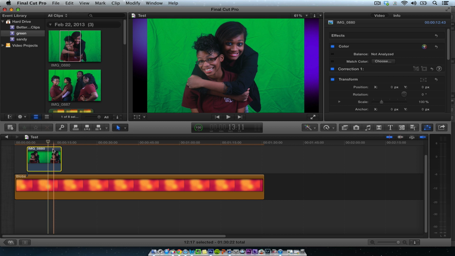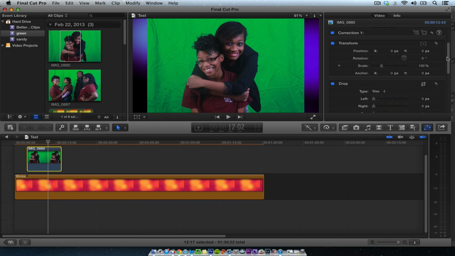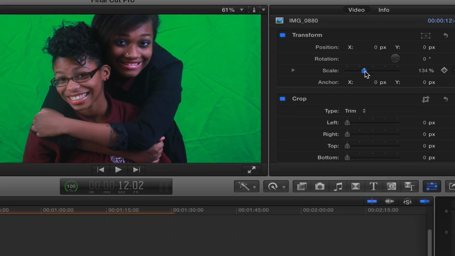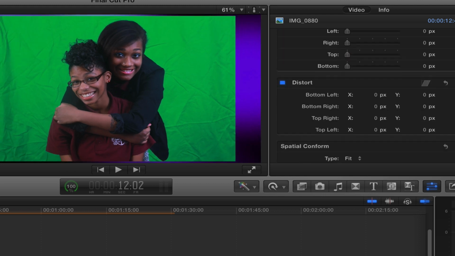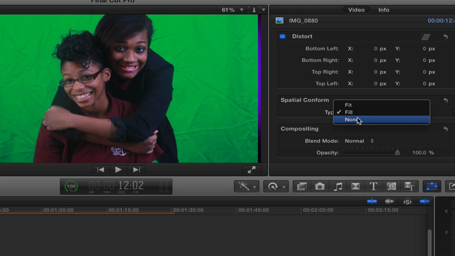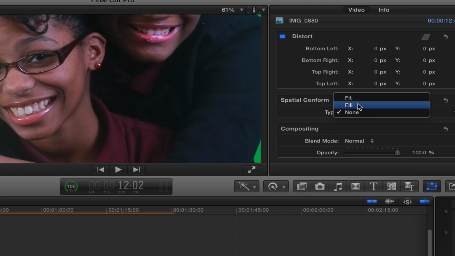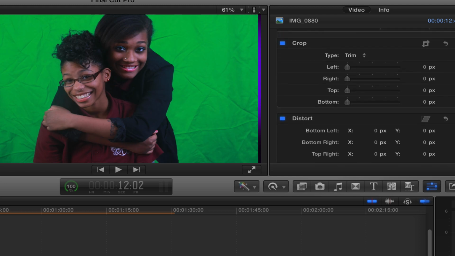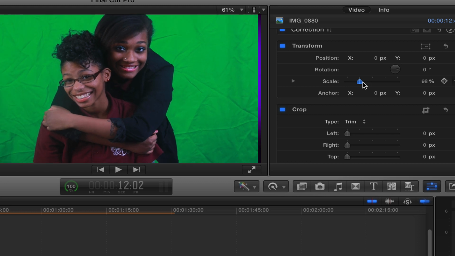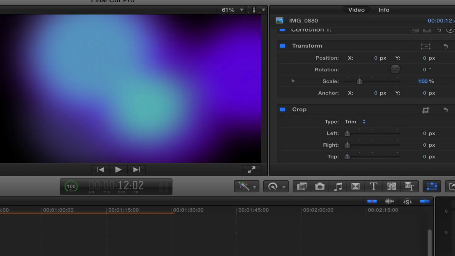So we want to select the picture, then go down here. We can do one or two things where we can scale it. You can scale it that way, or you can do spatial conform, fill. That's another way to do it. If we do none, you could do fill, and then if it's still not right, we can always scale it. It's supposed to be 100%. When we do spatial conform, let's just type 100 in here. There we go. So it fills it.